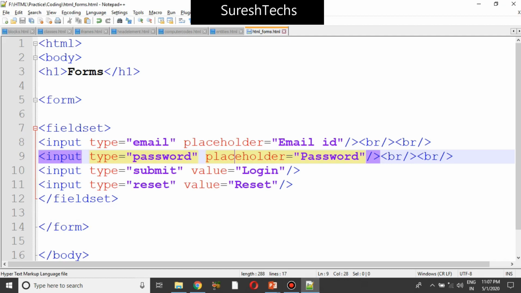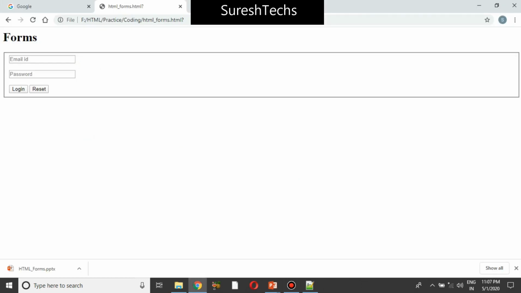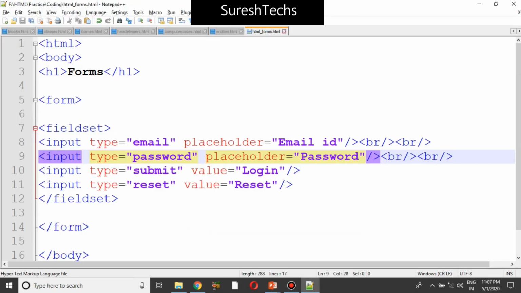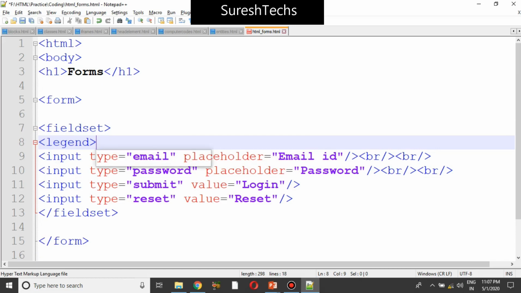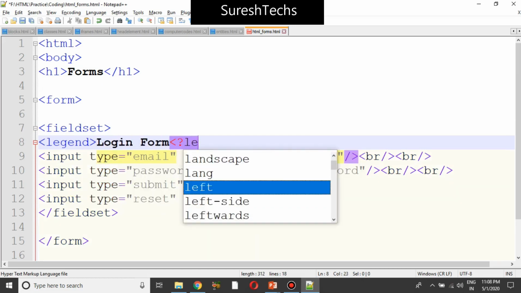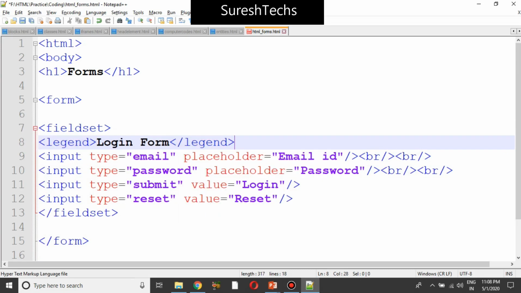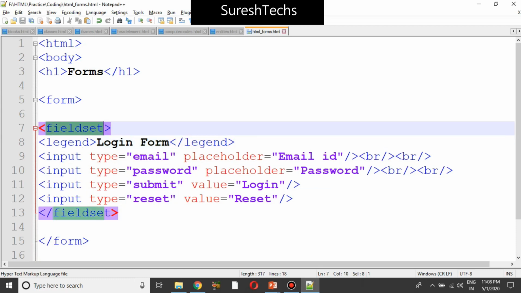Now it is going to provide a box around the fields. Now let me try to keep the caption. To provide a caption around this fieldset, you have to use an element called legend. If you provide the legend as login form, the legend name is the login form that you have created, and this legend element should always be the first element inside your fieldset.